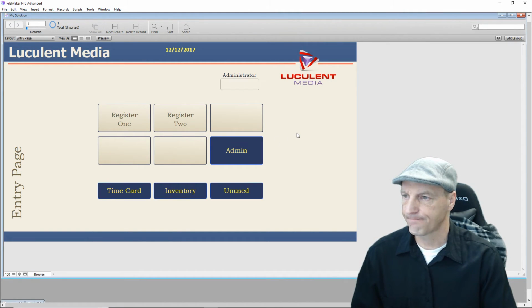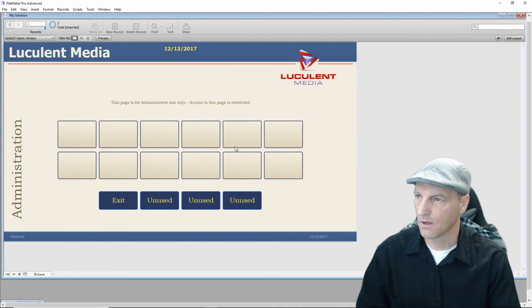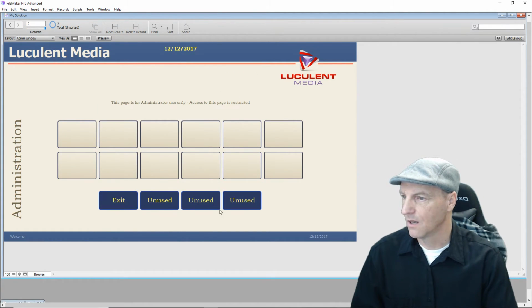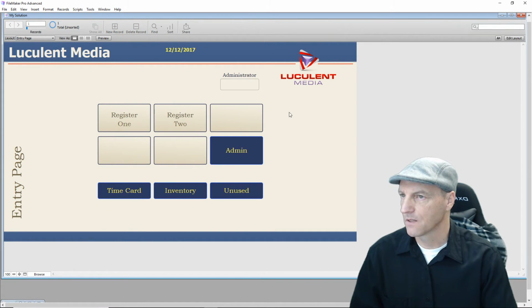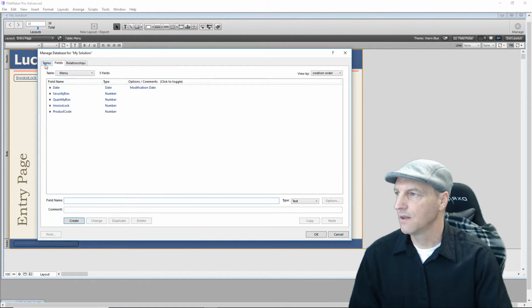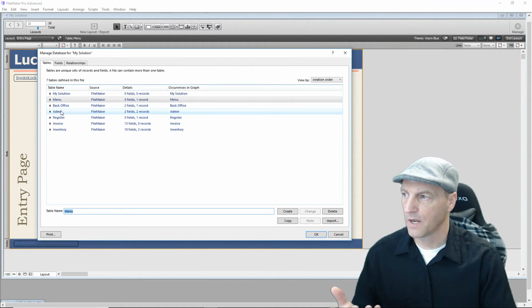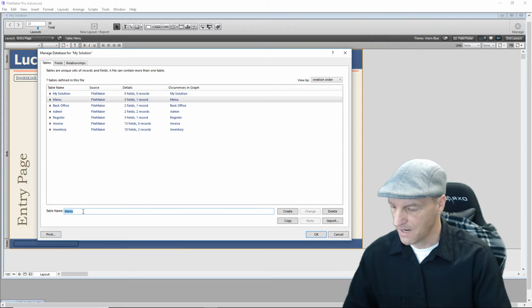So yeah, you type in 1, 2, 3, 4, and go to admin. Great. Unused, unused, unused, exit. So right now what we're going to do is we're going to go into manage our database. And if we go to our tables, we will see that we have the menu page, the back office page, the admin, register, invoice, and inventory. Now, the one that we don't have is a monitor.